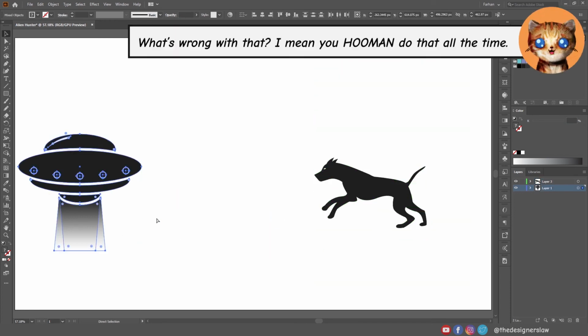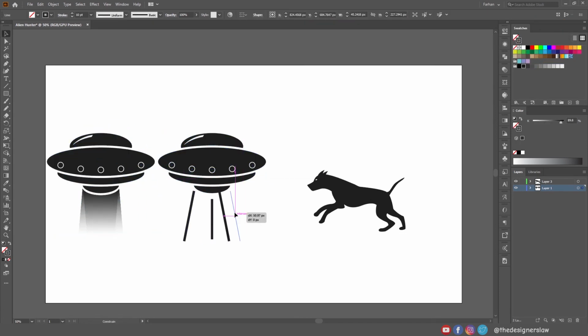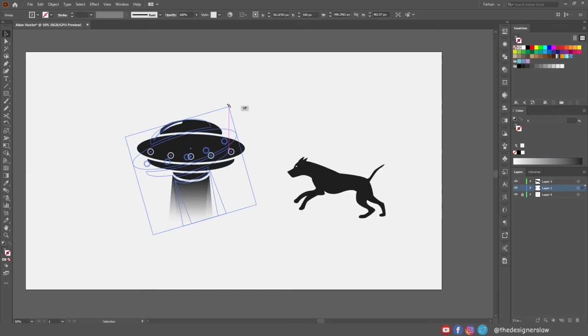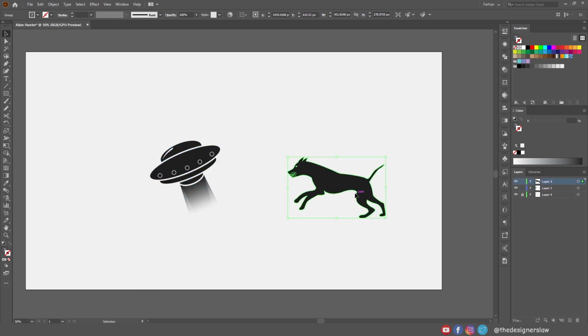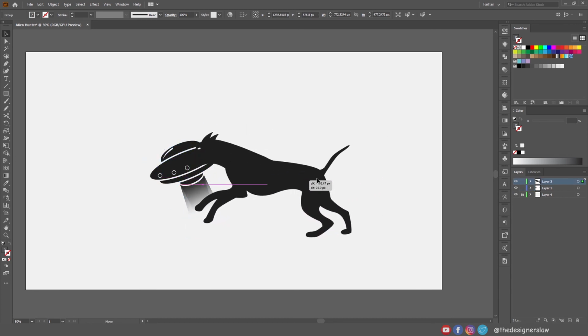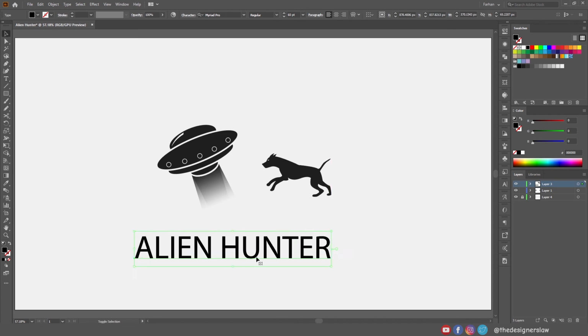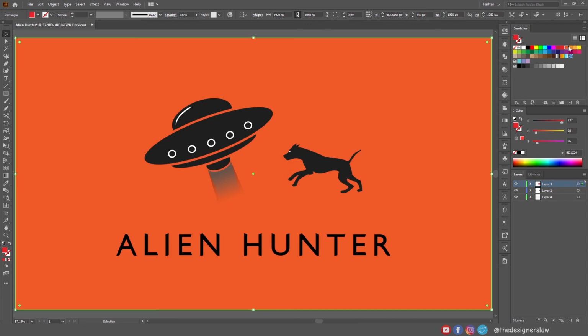I think the beam is too much for a logo. Let's try something different. Nah, I think the previous one is better. Now rotate the UFO a bit so that it looks like it's moving. Also, I need to resize the dog. Let's call it Alien Hunter. Yep, that looks good. Now if you want to change the color, you can do that. Maybe yellow or red or orange, anything you like.